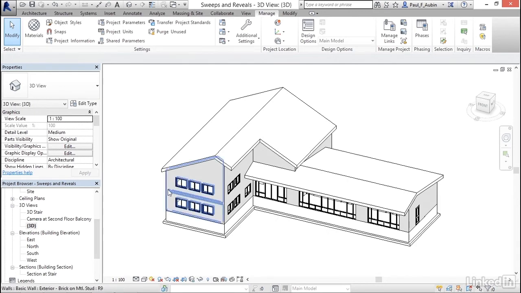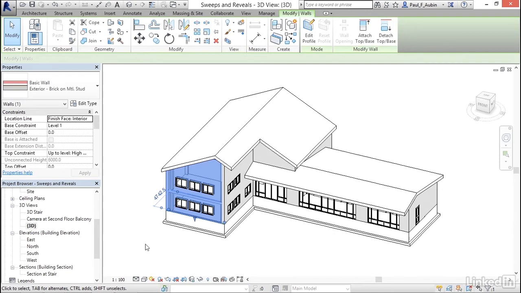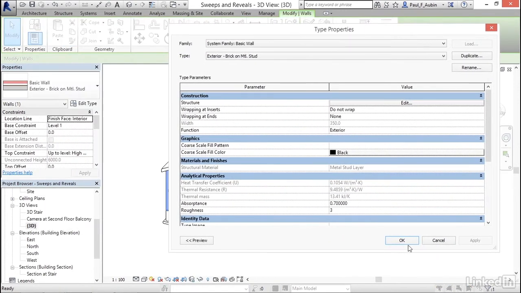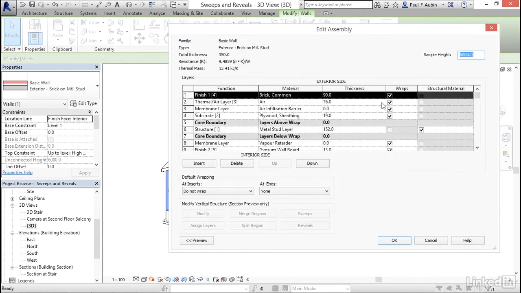So I'm going to select one of these exterior walls, and I'm going to start with a type-based wall sweep. Now, to set that up, we're going to click the Edit Type button here, and that will bring up the type properties. And then I'm going to click the Edit Structure button.